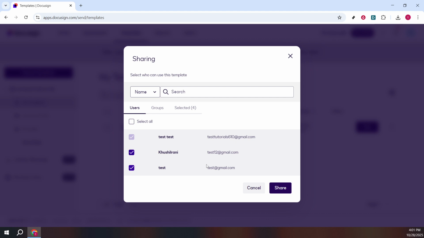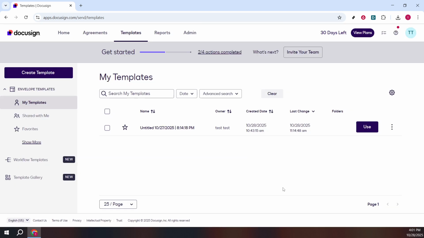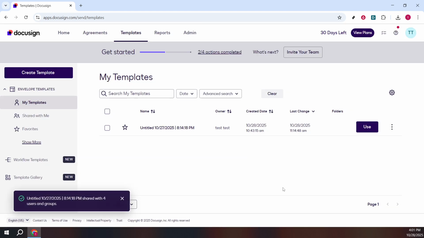Now, you need to choose the specific user or users you want to share the template with. Simply select the desired individuals from the list. Once you've selected the users, the next action is to click on the Share button. This final step effectively grants them access to the template, allowing them to view or modify it depending on the permissions you've assigned. And that's it.